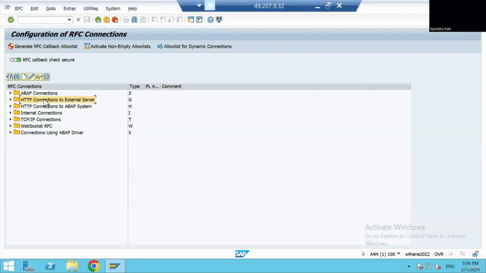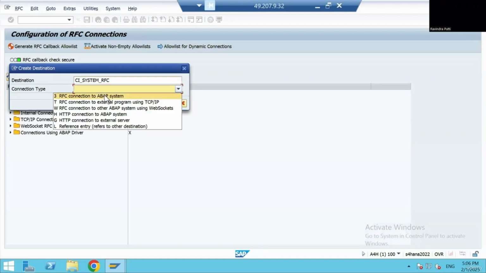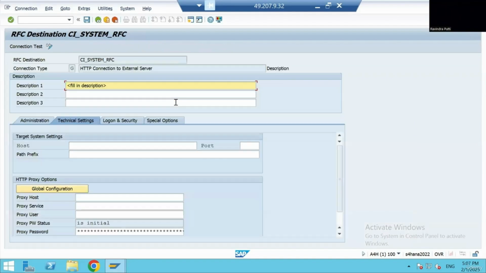And we're going to talk to an external server. That is type G, HTTP connection to external server. Click on create and give the RFC destination name. For example, I'll give it as CI underscore system underscore RFC. Now the type of RFC, you have to take as G type, and click on enter. Let's take the technical name and fill the description here. You can keep any name, fine.